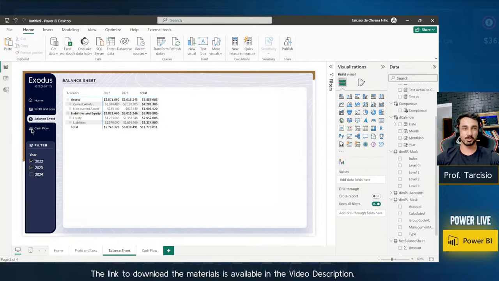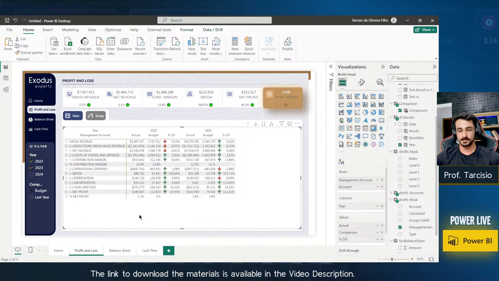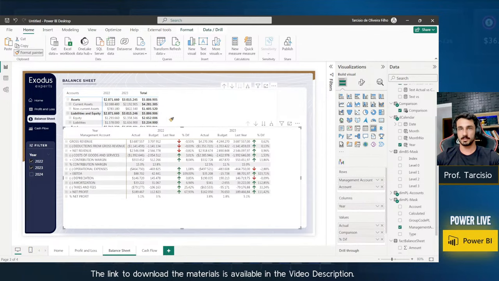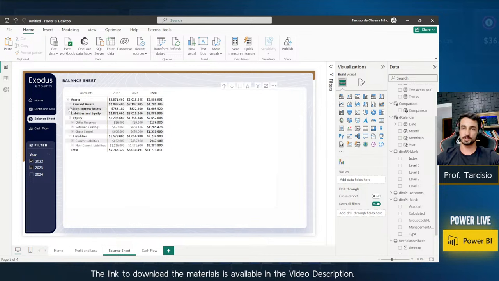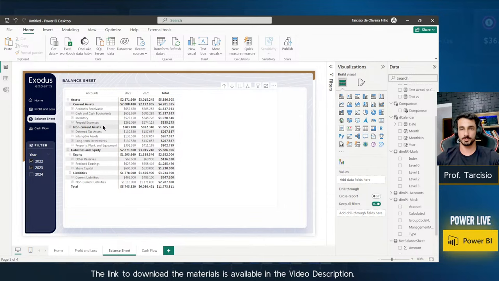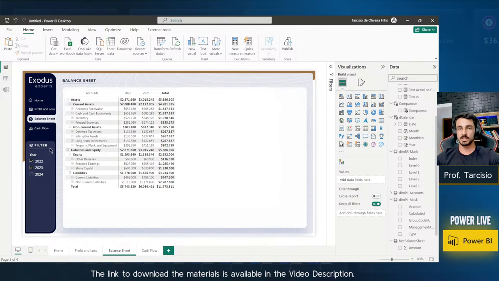All right, so now let's go for the cash flow. Oh, one thing very important. Let me copy this style here from the old table. Yeah. Now it's looking better. And this table is supposed to be drilled down, so the user can check all the rows and so on. So let's go for the cash flow.